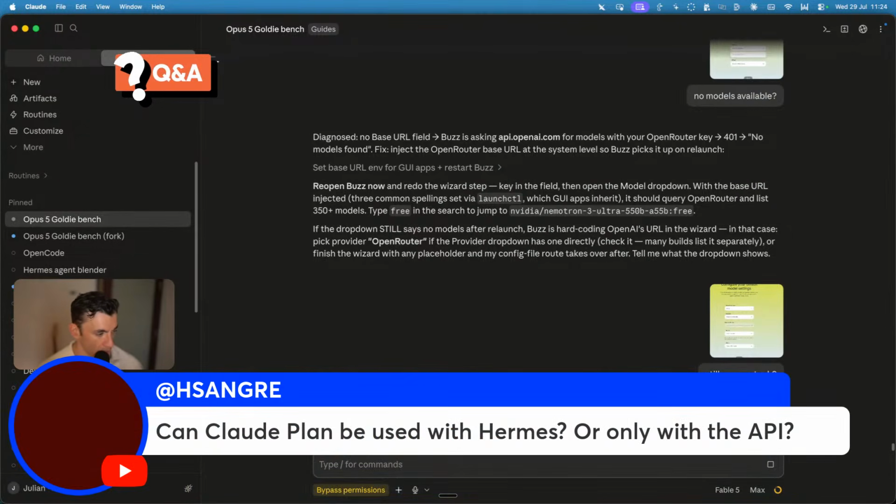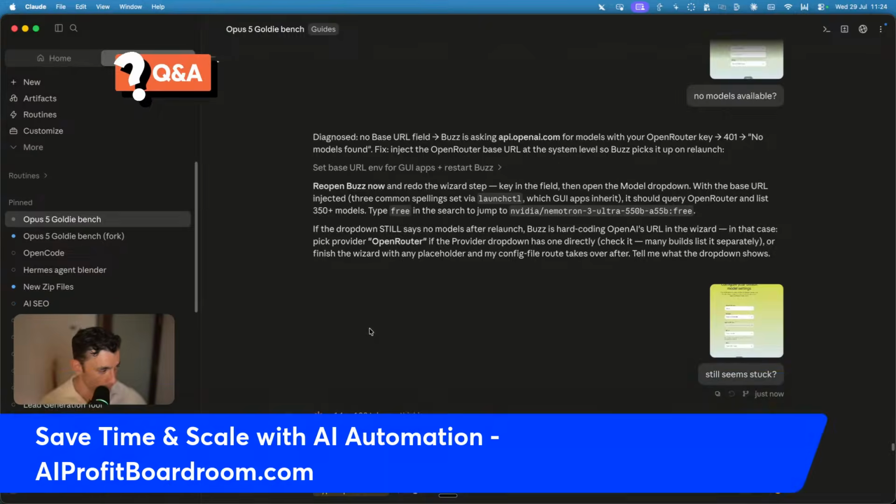Can Claude Plan be used with Hermes or only with the API? Only with the API for Claude. But if you have Codex, you can plug Codex into Hermes instead.